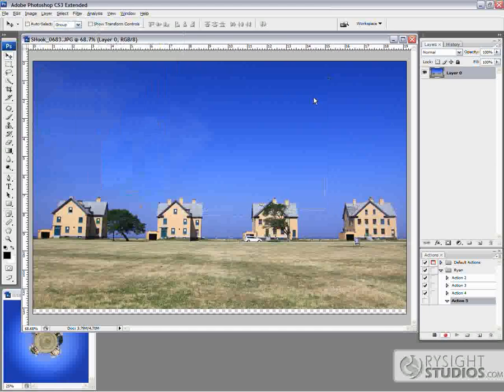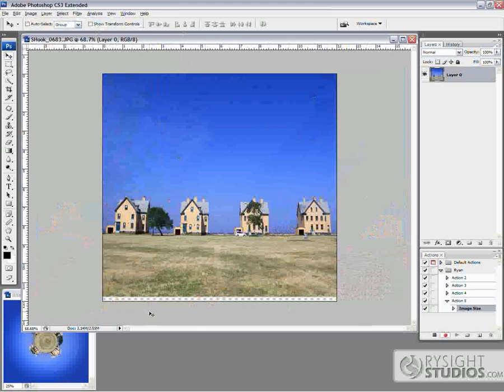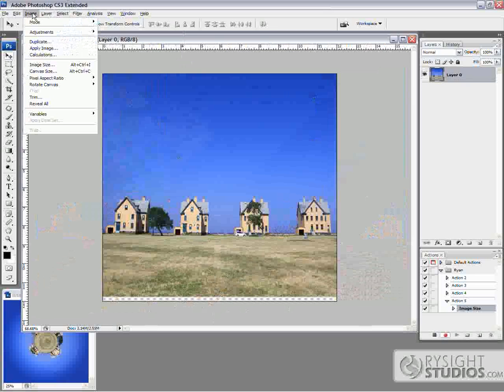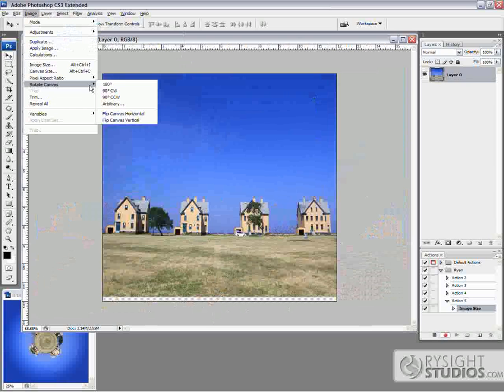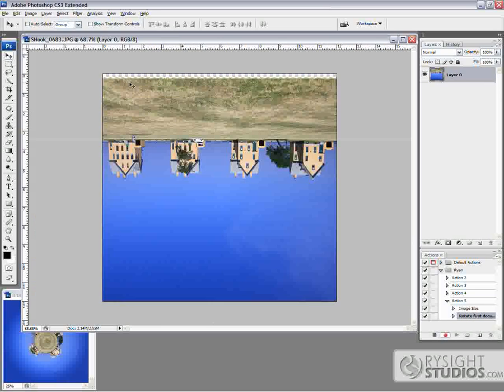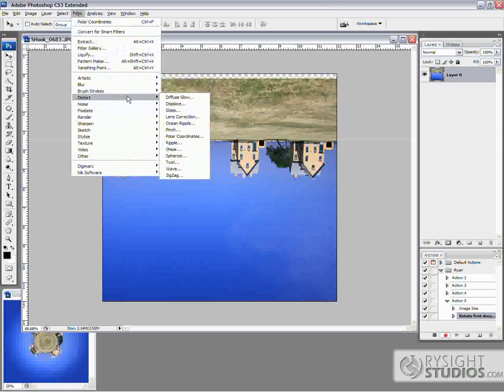Next, we're going to flip it. Rotate canvas. I go to image, rotate canvas. 180 degrees. And there's that. And then the last step, automated step that is, I'm going to go to filter, down to distort, and you're going to go to polar coordinates right here. Click it, and hit OK.